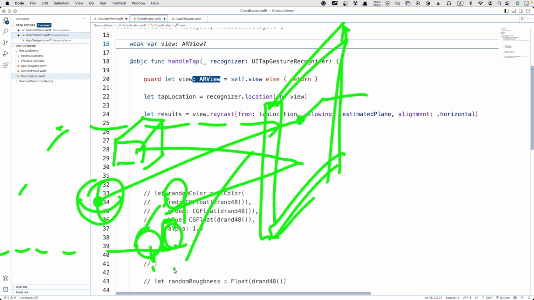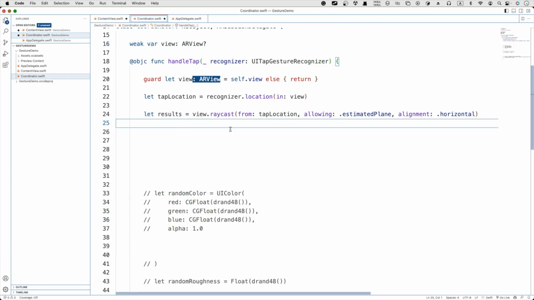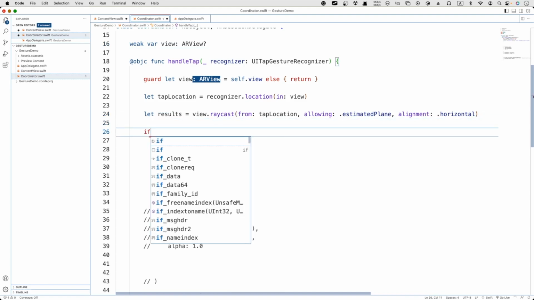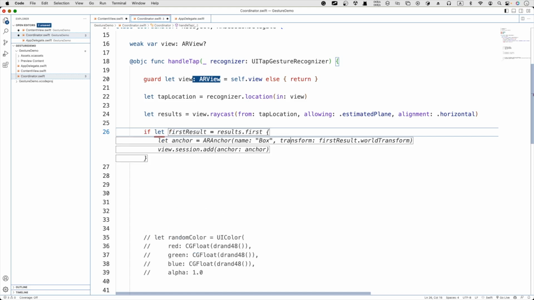So you sort of give the user a little bit of control of where to build the model in the real world. Okay, so yeah, let's get back to it. So we got a result, and then we can get that result and say, if our first result, yeah, I think that's pretty good.